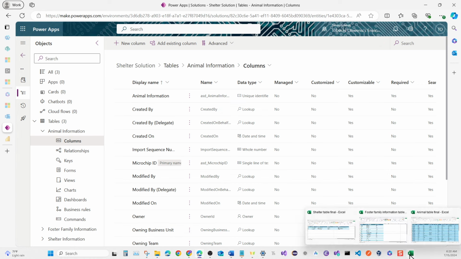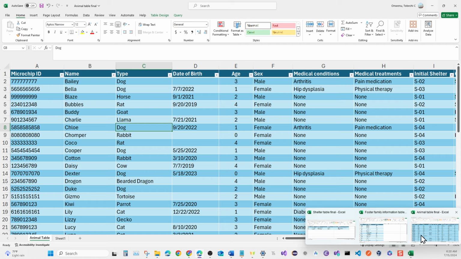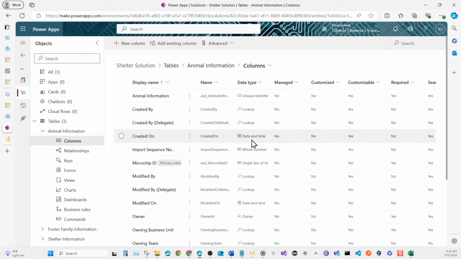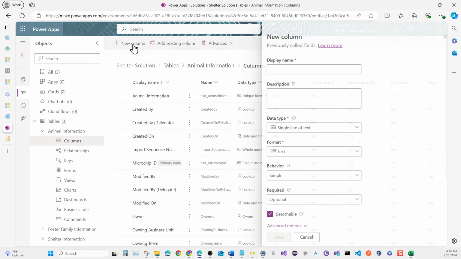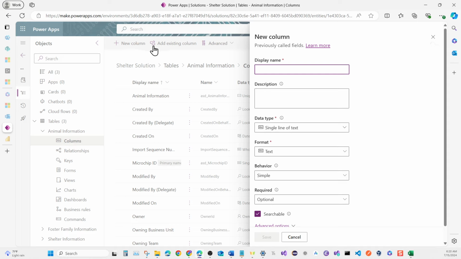And if we go back to our Excel spreadsheet, the next one is going to be our name. So let's hit new column and let's name our first column. So I named my pet's name. Like I said before, I've created this solution before, so I'm trying to avoid clashes in my column names. You can just name yours name without the pet prefix, but I named mine pet name to avoid clashes.